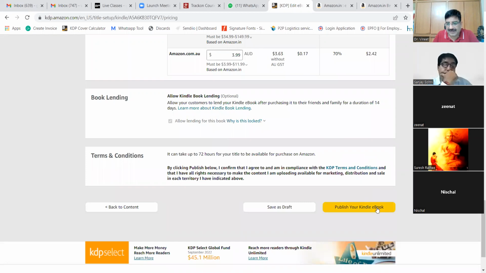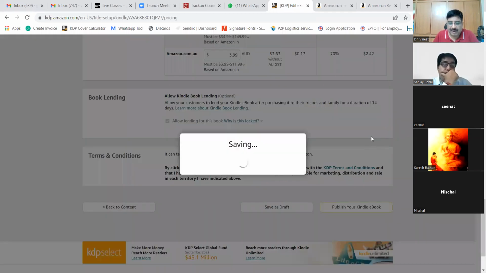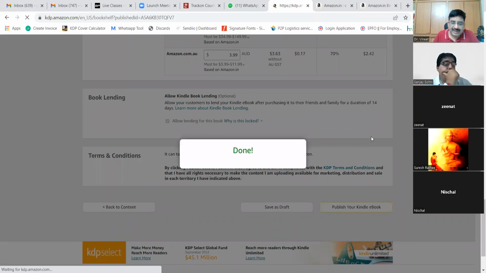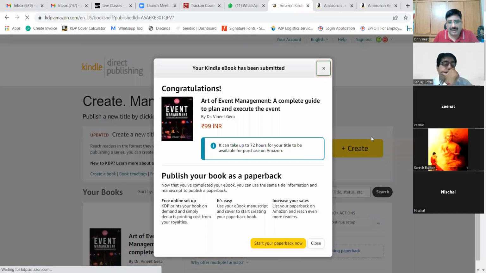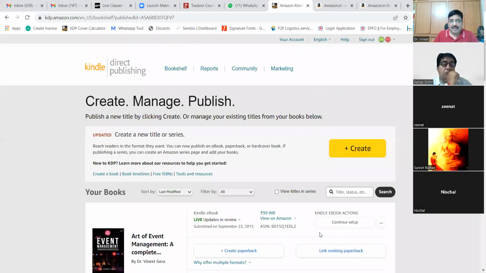So once your price is set, you can just click on publish your Kindle ebook and it will say you are good to go. It says 72 hours, but most of the time it gets done within a day. Most likely by tomorrow you will find that it's up. I hope I'm clear about this particular process of how to update your listing.